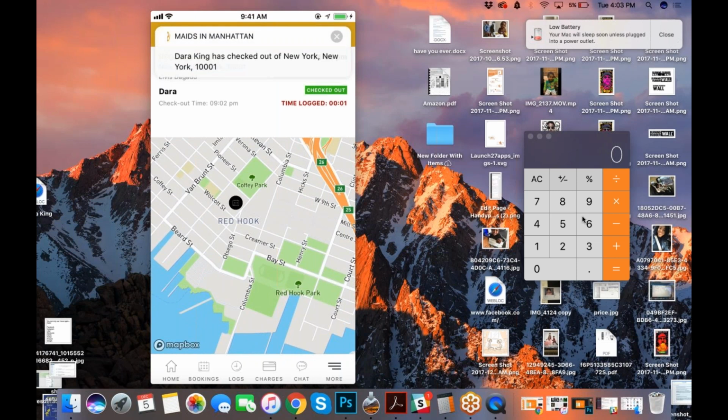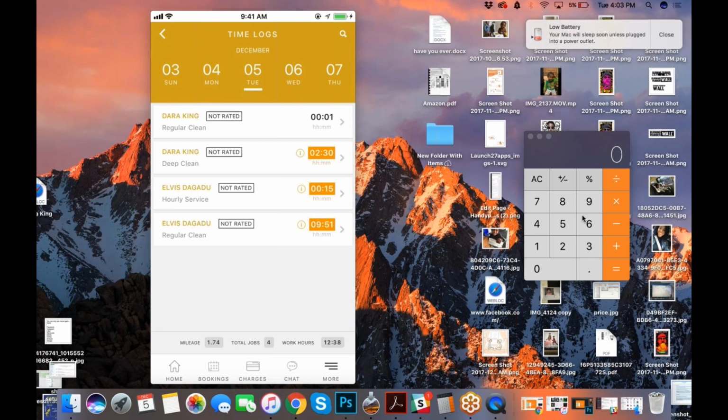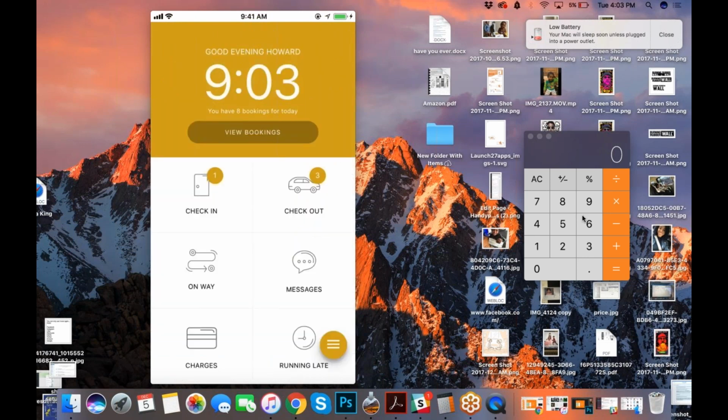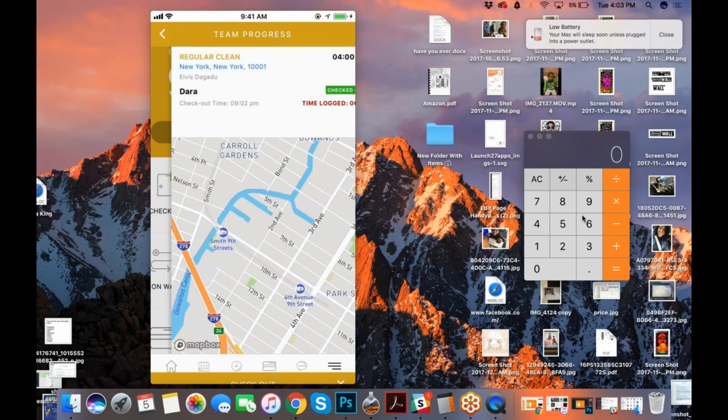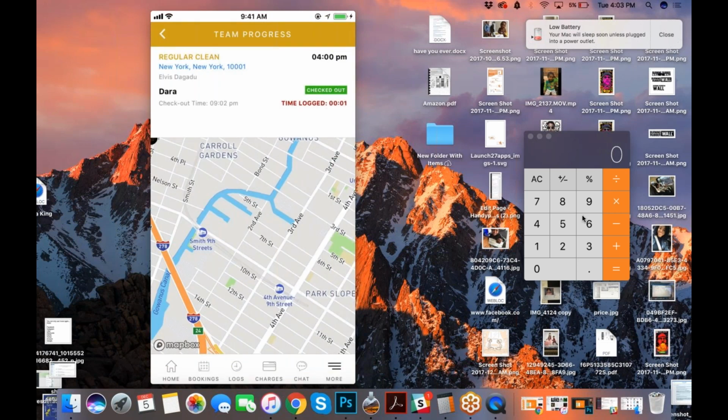And another interesting feature is, say I logged 1 minute, which obviously it doesn't take you 1 minute to clean a house, so it flagged that log, turned it red, and then if you go to logs, you'll see here that it's flagged it and says, okay, you need to take a look at that log because there's something wrong with it. So anytime a job has gone overtime or a job has gone under time, or maybe a team checked out 2 miles away from the actual job, it will flag that in your time log so that you can look at that and question your team and find out why the log doesn't look accurate.